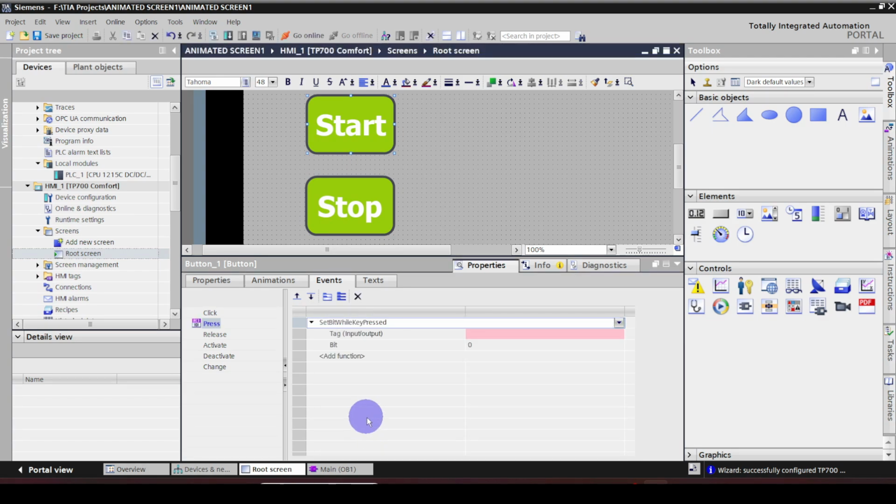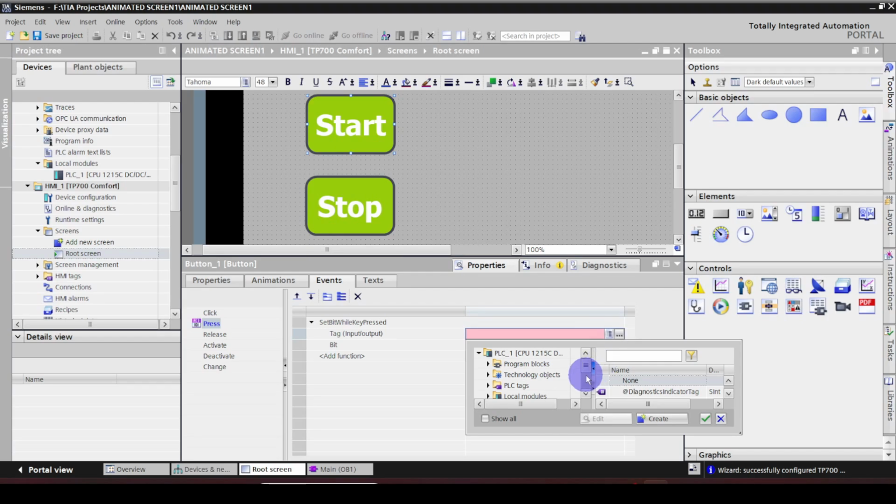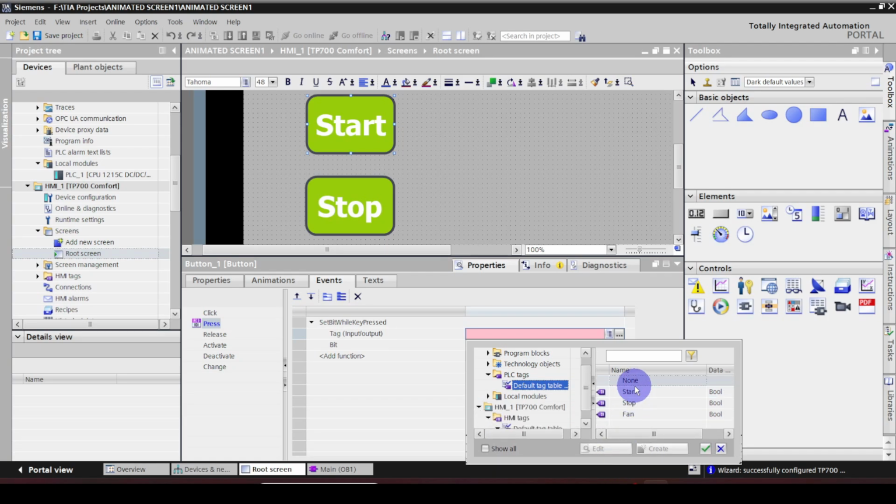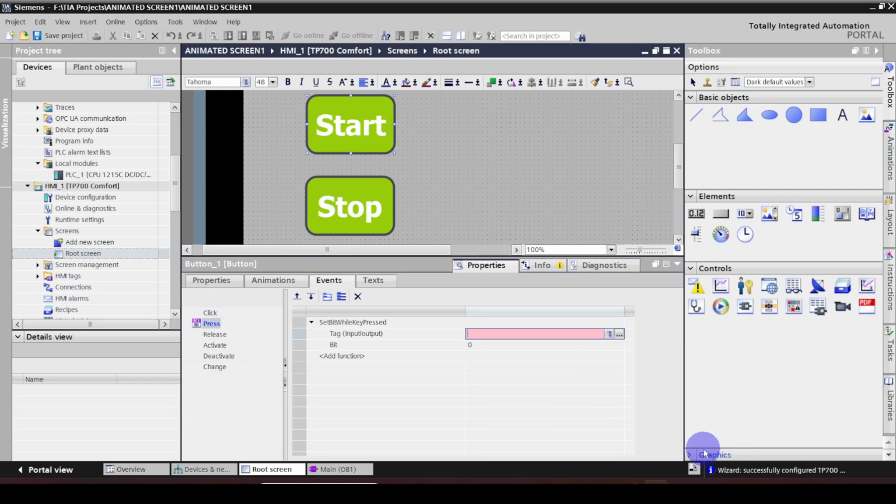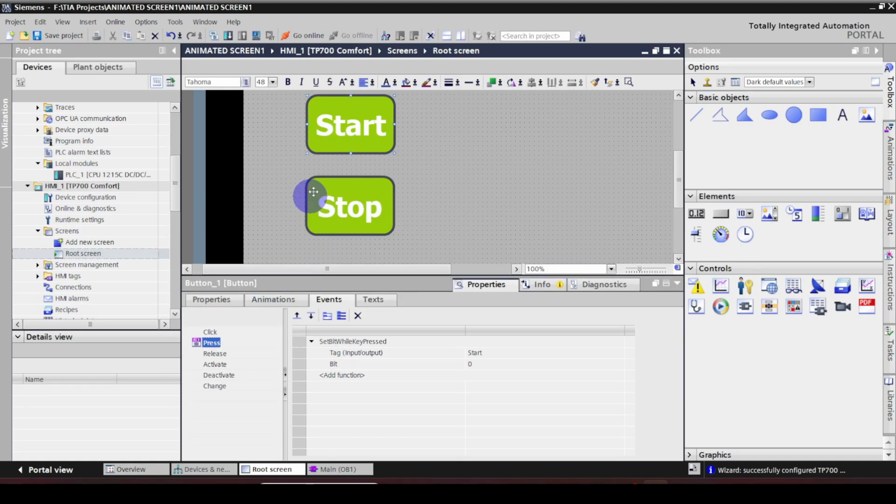Okay, so then which bit we are going to set? So select it from the tag table. So click here. So go to the PLC tag default tag table. Then from the default tag table, select the start button, start bit, and put the tick mark. So that means it changes the state of the start bit when the key is pressed. That's all.